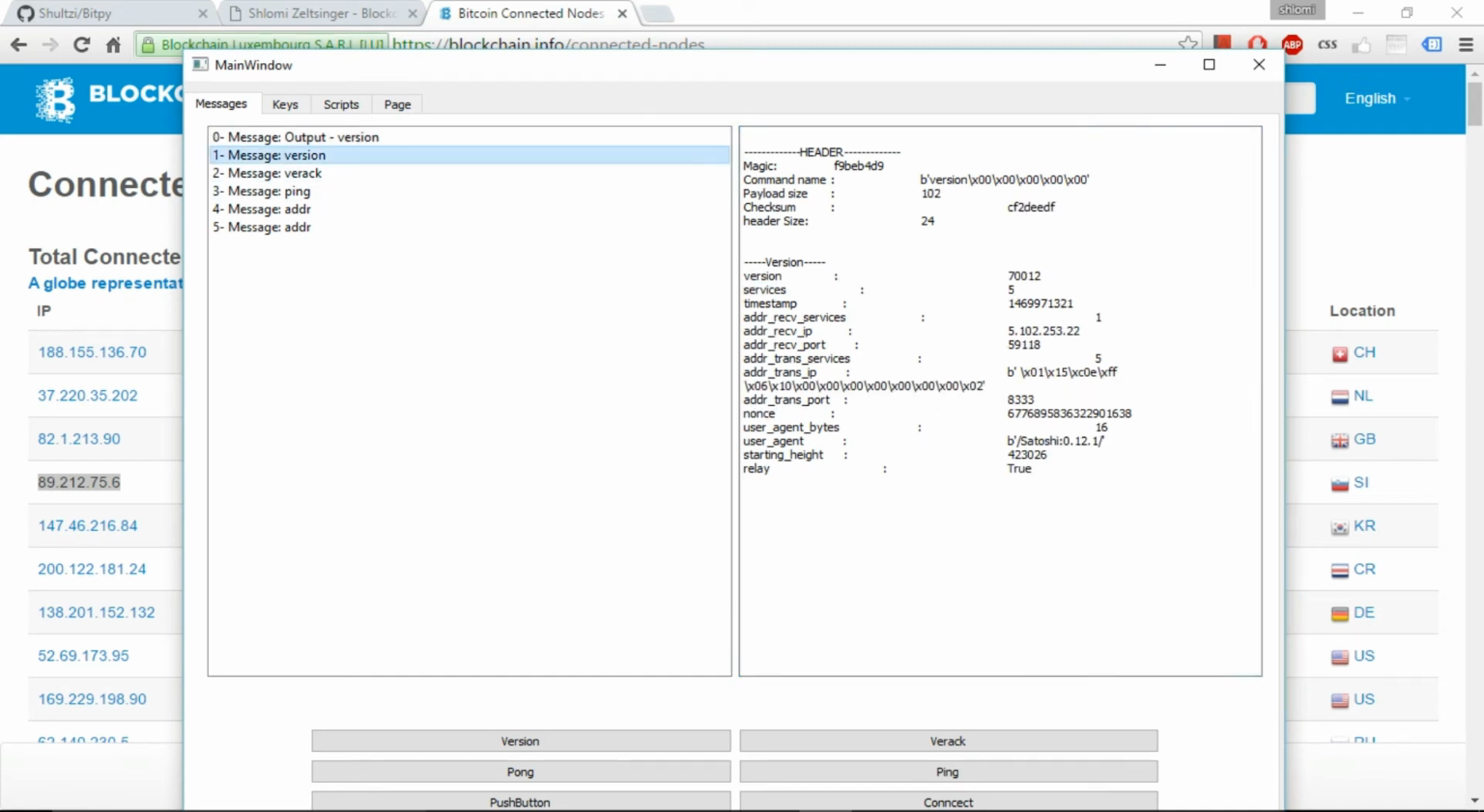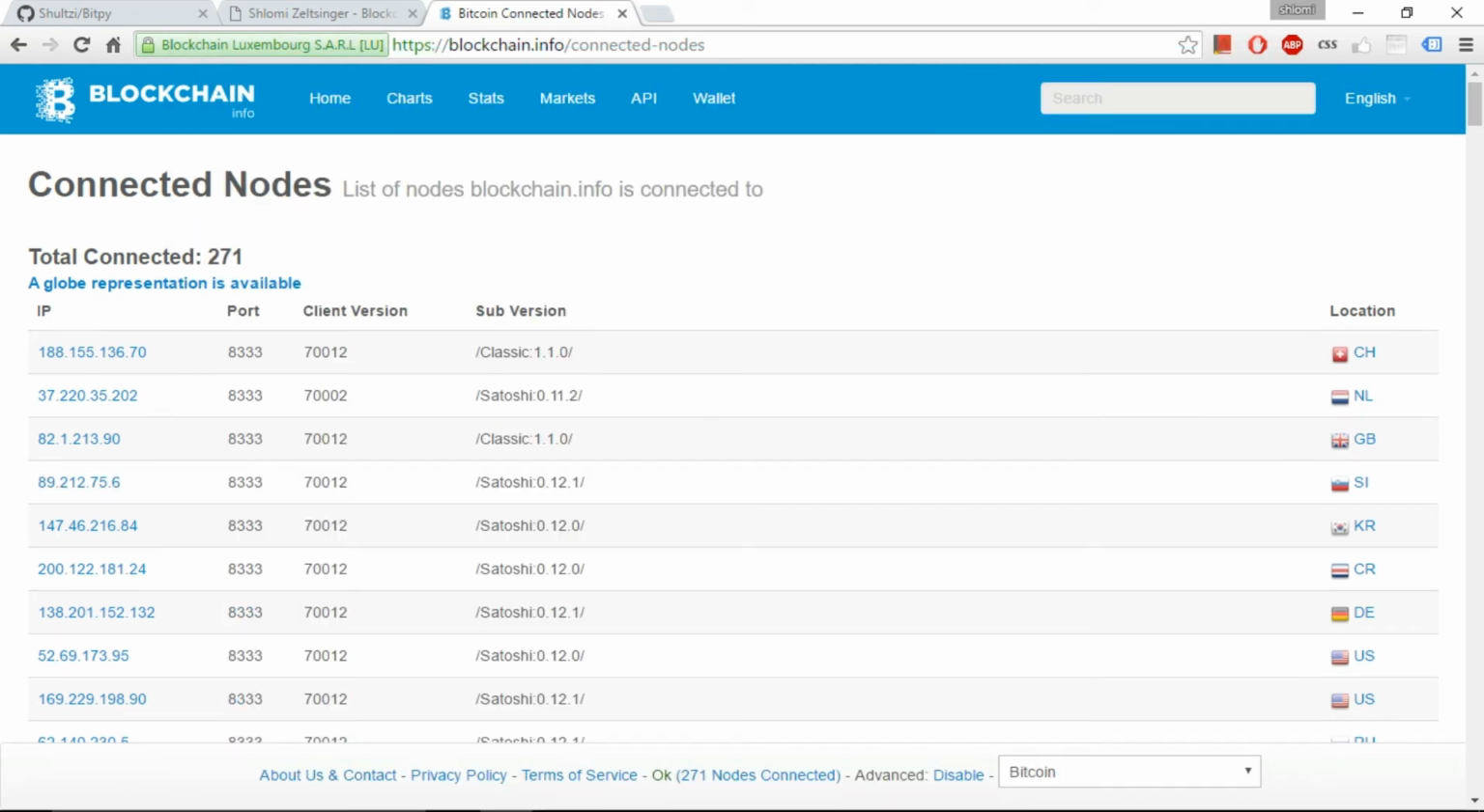I can see the incoming messages that I just received. I can see that I have this header section over here. You can see the command name, the payload size, the checksum, the size of the header, which is always 24 actually. I can see some information about the remote node, what type of version they are using, the services that they provided. This is a relay node. This is the user agent, Satoshi 0.12.1, which is exactly the same as over here, Satoshi 0.12.1.